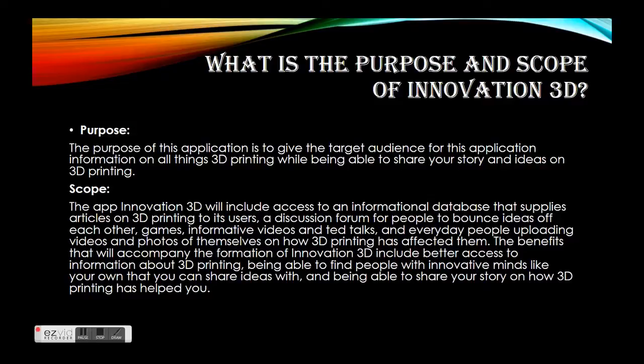on 3D printing, the forum for people to bounce ideas off each other, games such as trivia so that the information on 3D printing can really stick with them by having an interactive component to it, informative videos and TED Talks, and everyday people uploading videos and photos of themselves on how 3D printing has affected them.